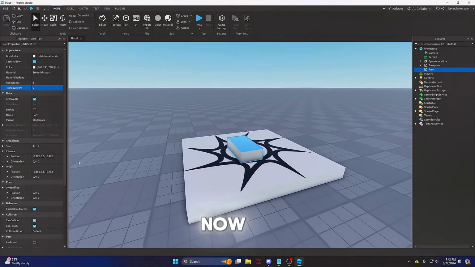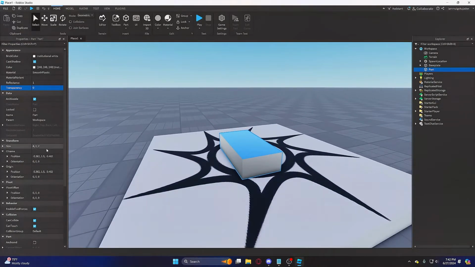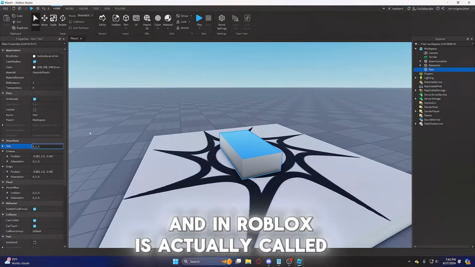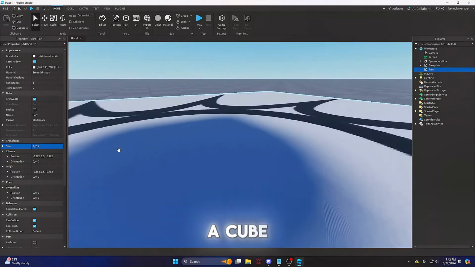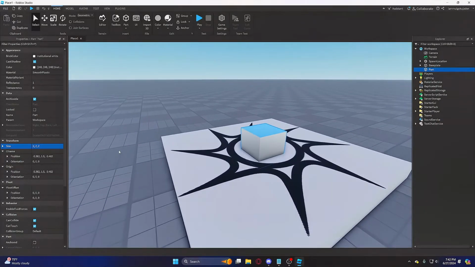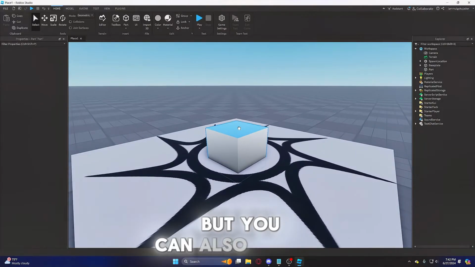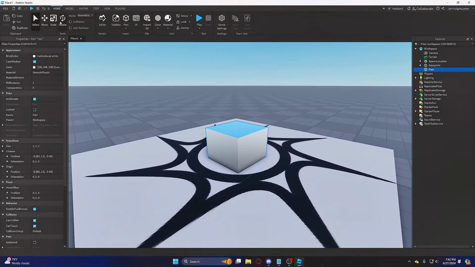Now we also have the size property, the CFrame, and the origin, which you do not need to mess with any of these here. But essentially the 4, 1, and 2 is X, Y, and Z, which are coordinates on a 3D plane. And Roblox is actually called a Vector3. You can change this property by just putting it in here, like this. I can put 2, 2, 2, which would be a cube. But you can also change that using these tools up here, but we'll go over that later.